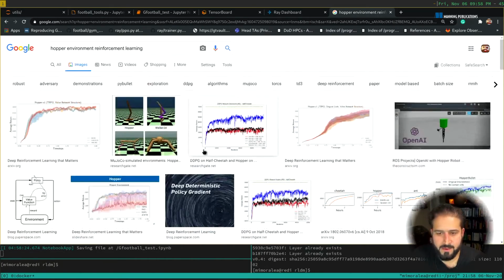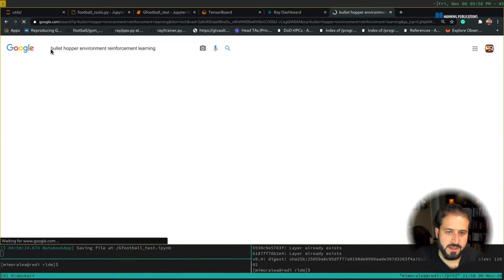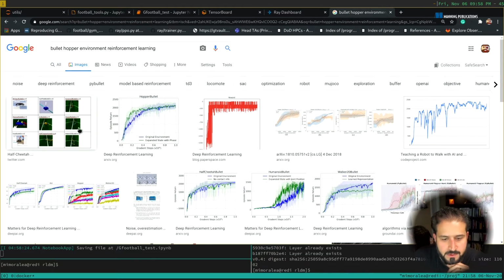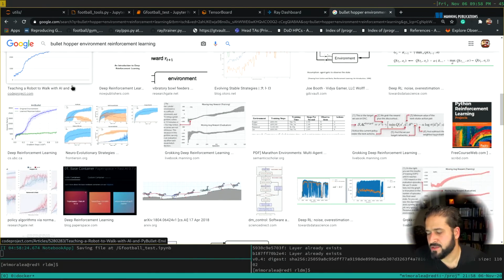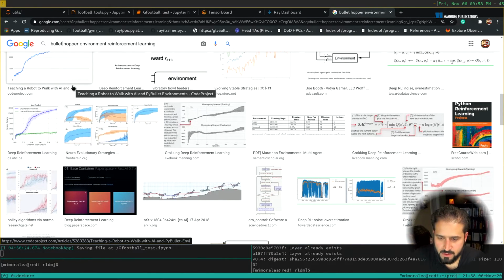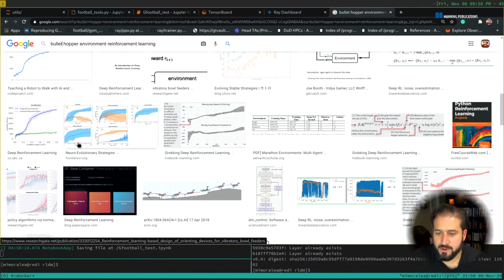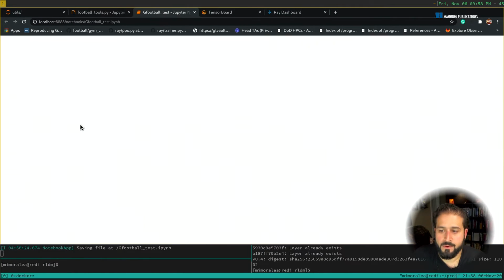But the one that I'm doing is called Bullet, the Bullet hopper environment. Anyway, it's very similar, and I actually use it in my book in case you want to check it out. Oh, look at that! That's my book. Okay, cool. Let's go back in there.